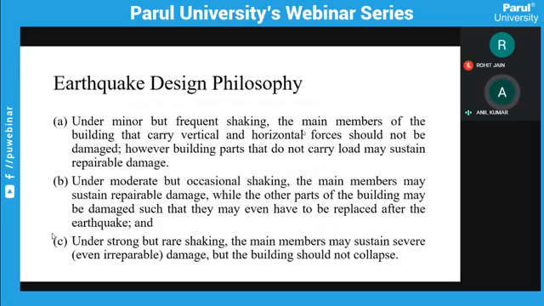Main members like beam and column carry vertical and horizontal force and should not be damaged. Otherwise, what will happen? Whenever an earthquake comes, if the beam and column get damaged, the building will directly collapse. So the main members should not be damaged in minor shaking, whenever a minor earthquake comes.